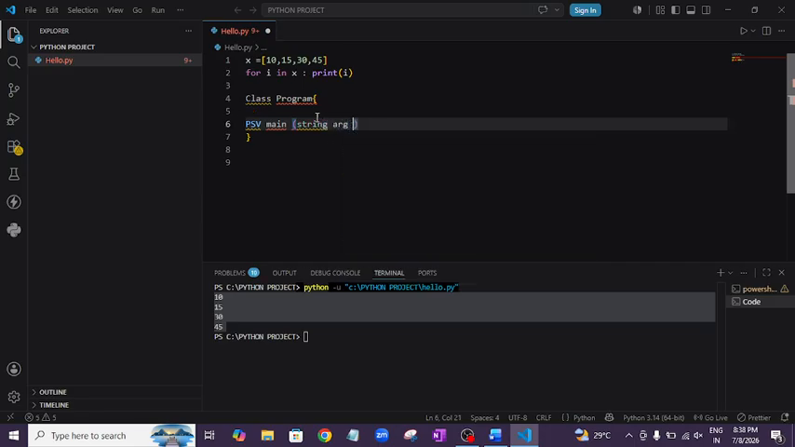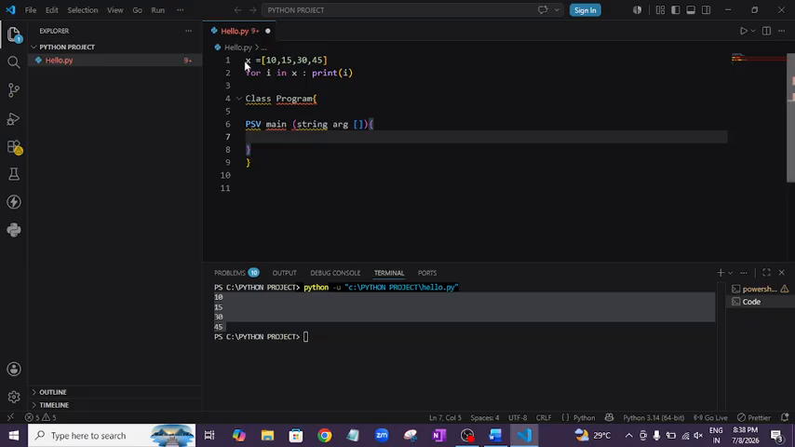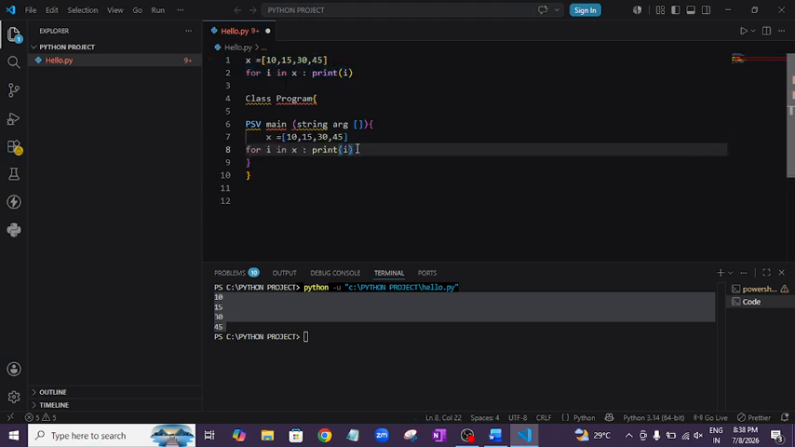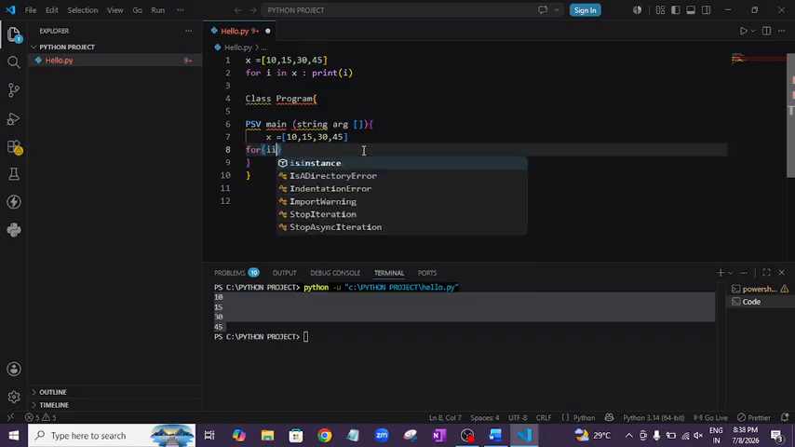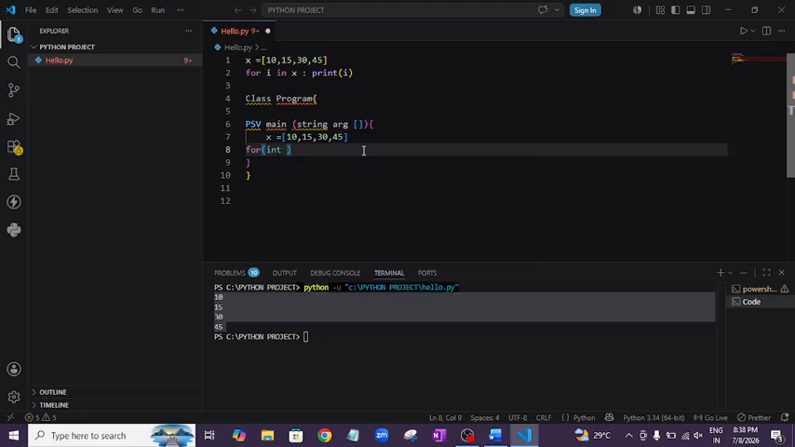Okay, here you are going to take some string arg, A B C D. Now you are going to take this for loop and iterate on it like this. It's a different syntax: for int i equals 0, i less than something, i plus plus, something like that.